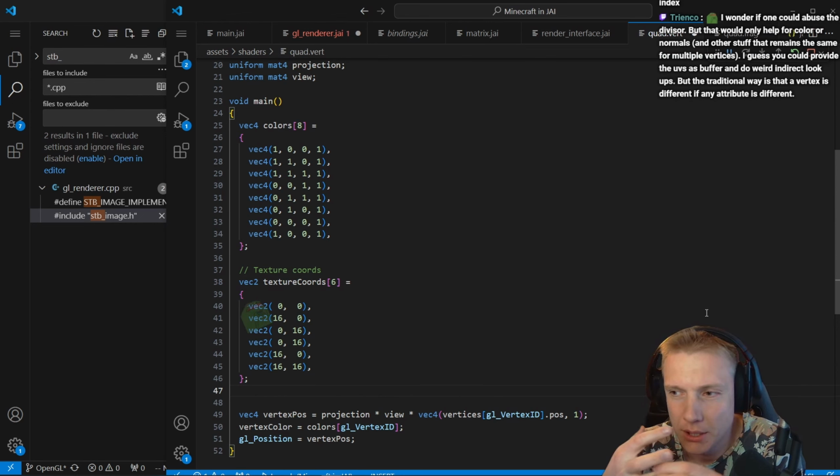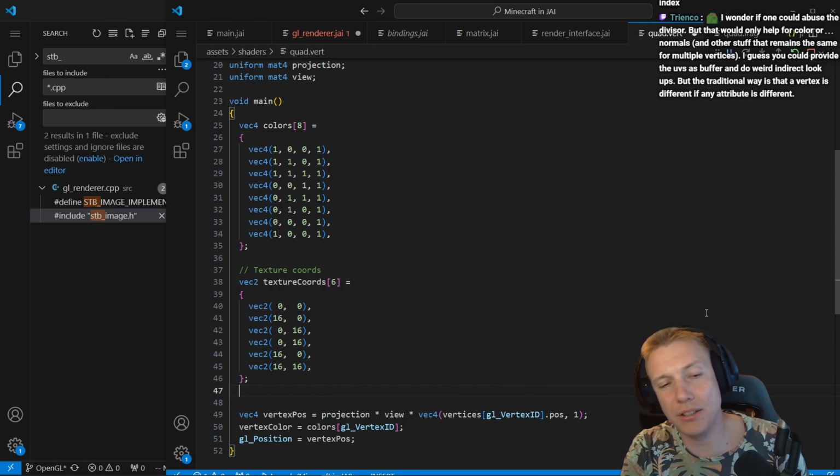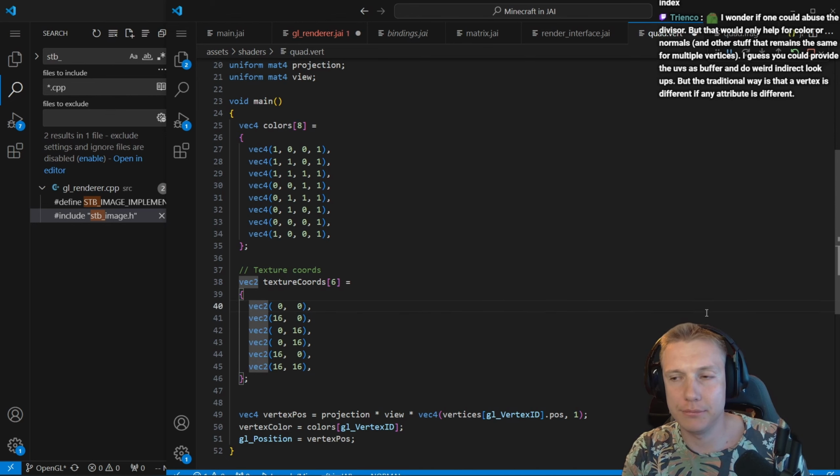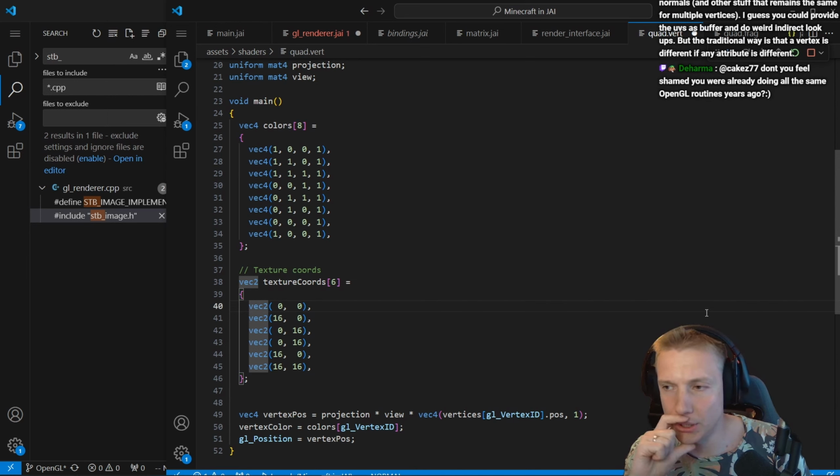I wonder if one could use the divisor, but that would only help with color, normals, and the other stuff that remains the same for multiple vertices. I mean, I can do this, right? I mean, we could play... Nah, it doesn't work.